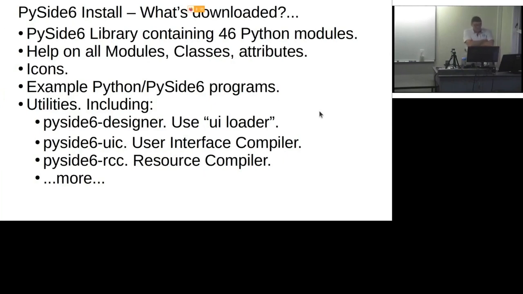Again, so then you also get some utilities added to your install, which can be operated from the command prompt, and they include PySide 6 Designer, which uses a thing called the User Interface Loader, and there's PySide 6 UIC, which is a User Interface Compiler, and there's also the RCC, which is a resource compiler. Like images you might want, it will put them into a Python file as bytecode. There's also more, but I'll cover all that tonight.